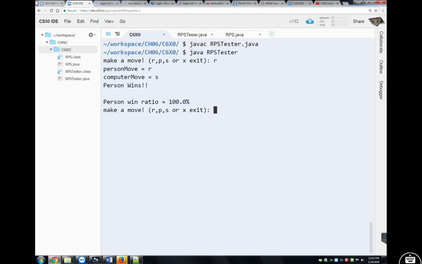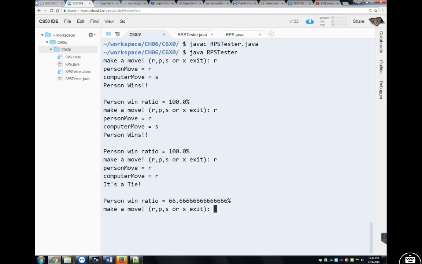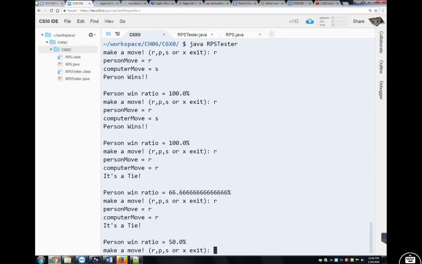Is 100%, right? Okay, let's do rock. Person won again, 100%. Let's do rock. It's a tie. Okay, so the person won 2 out of 3 rounds. That's 66%. Nice. Let's do rock. It's a tie again, so he won 2 out of 4 rounds. That's right. Let's do rock. And 2 out of 5 rounds. And okay, the person won, so it's 3 out of 6 rounds.